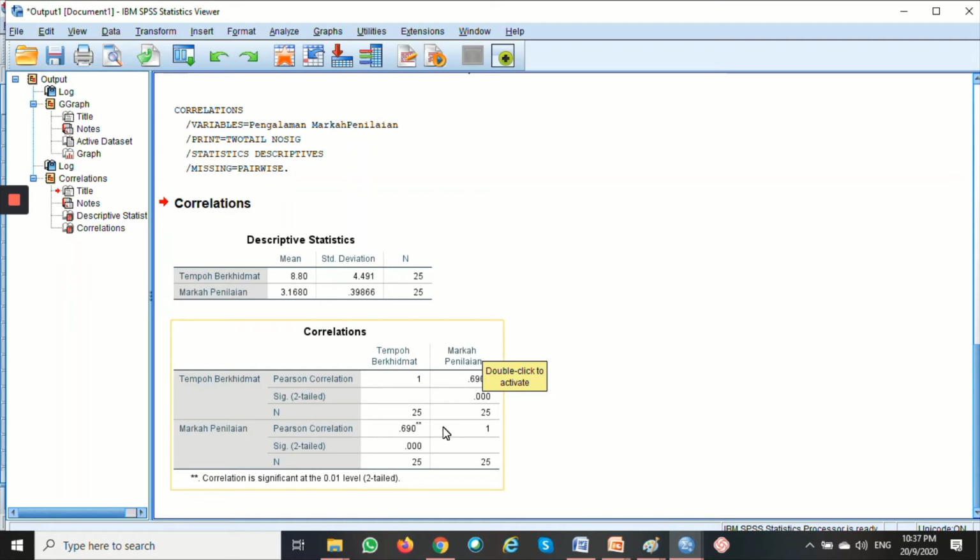The first one is showing the correlation is 0.690, which means a moderate correlation, and the significance level is very small, definitely less than 0.05 or 0.01. I'll explain more about this in chapter 6. But for now just know that anything smaller than 0.05 means the correlation is significant.